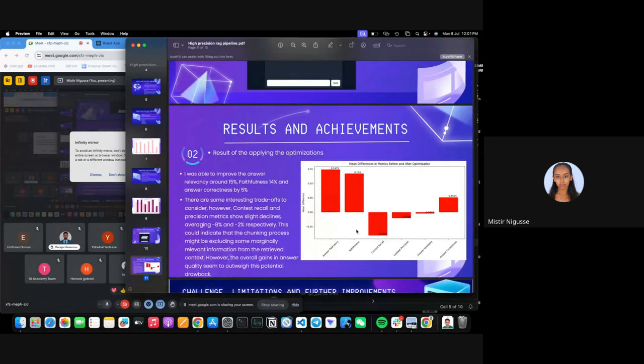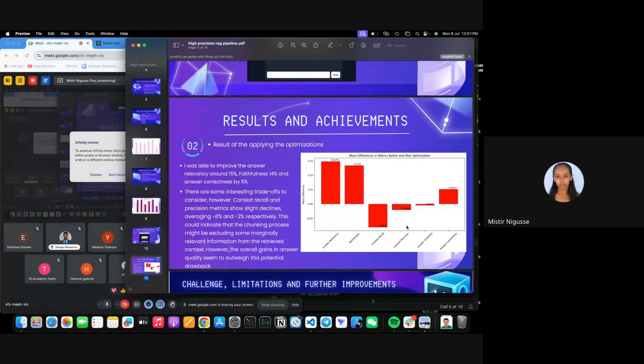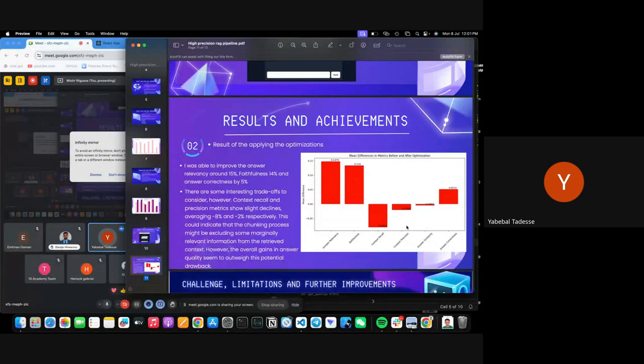To see the numbers, the answer relevancy increased by 14%, the faithfulness by around 13 to 14%, and the context recall, precision, and answer similarity have dropped. My explanation for this is that the chunking process might be excluding some relevant information. Can you explain a bit further what recall and precision are measuring and why they could be dropping, while relevancy, which is also measuring some form of context with respect to the generated answer, is increasing?